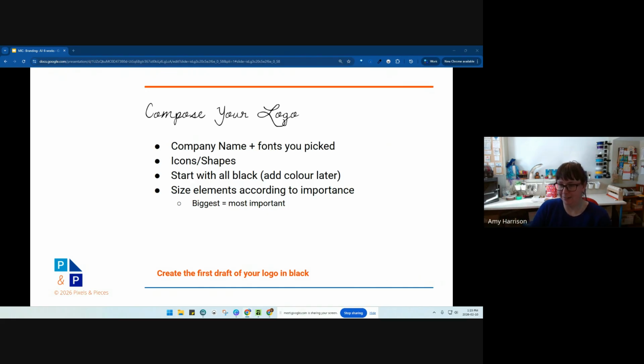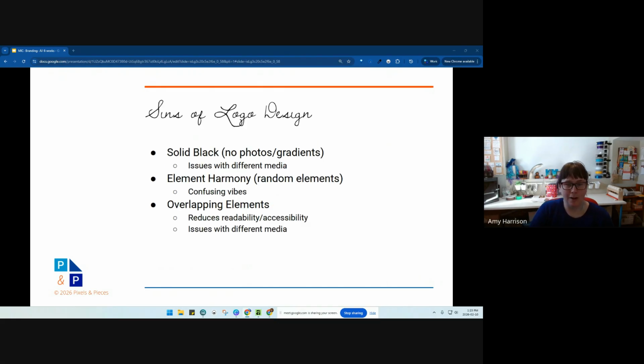I see some nodding. Okay, so I want you to create the first draft of your logo in black. And you might say, why? Solid black is one of the sins of logo design.